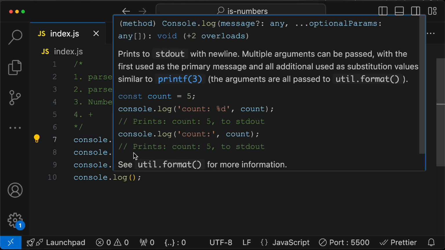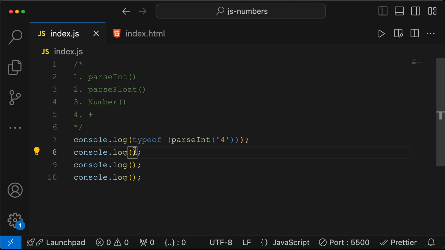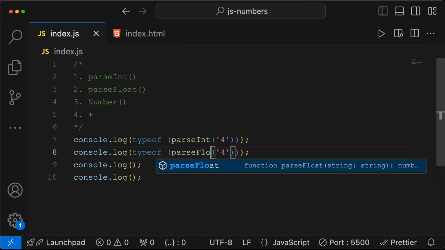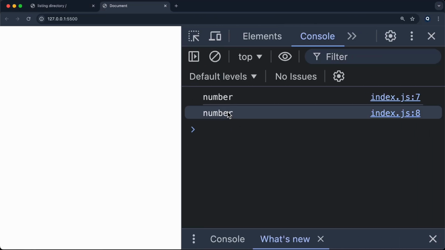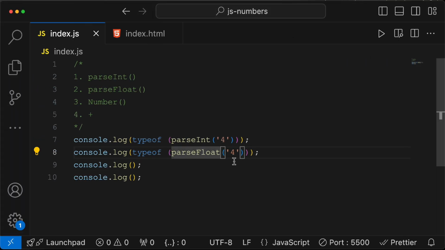So the same will apply. Let me just pick up all of this so that we can obviously see that. And if we do parseFloat, we can see that this is also going to give us a typeof number, because this parseFloat has already parsed it into a number.